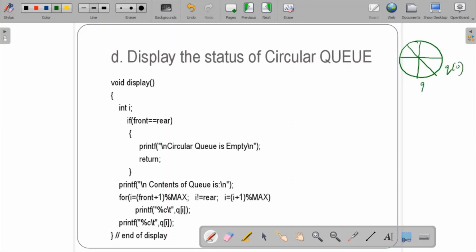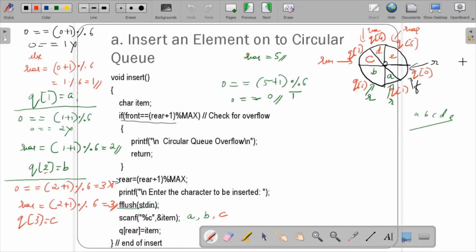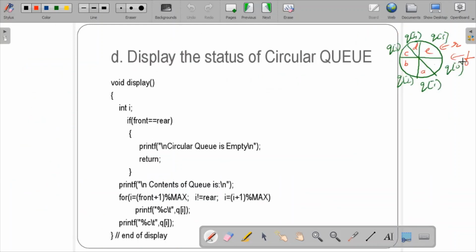So this is Q of 0, Q of 1, Q of 2, Q of 3, Q of 4, and this is Q of 5. So what was happening over here? Front was over here. When we filled, A was here, B was here, C was here, D was here, E was here. When we filled these things, rear was pointing over here. So finally, if you go back and see the insert function, rear was pointing over here.